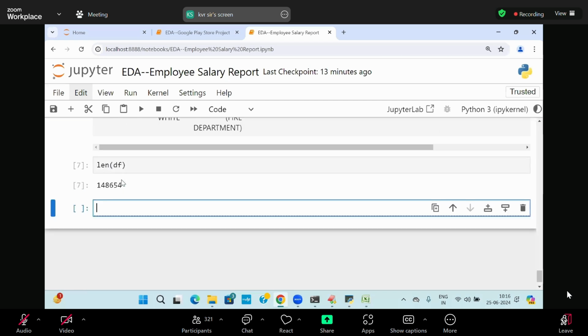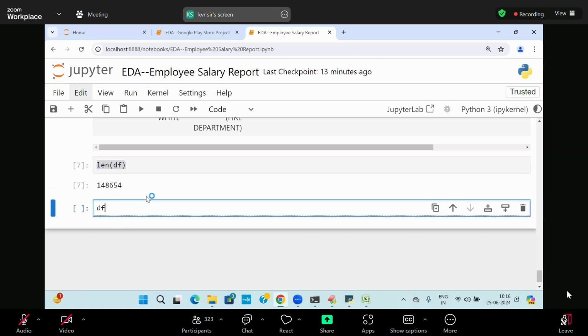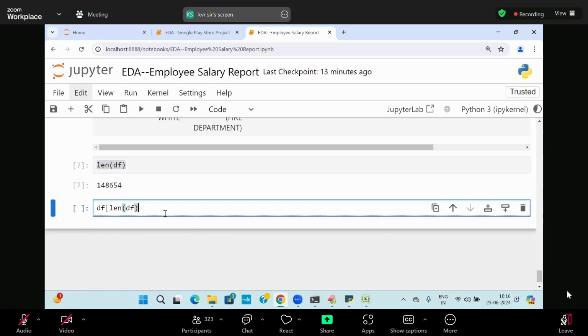Originality is not there. df of this, what is the value? df of length will give you this data or not? What do I want? I will write this. df of, what is this value now? I will write it as minus 10 colon. What will it give you?